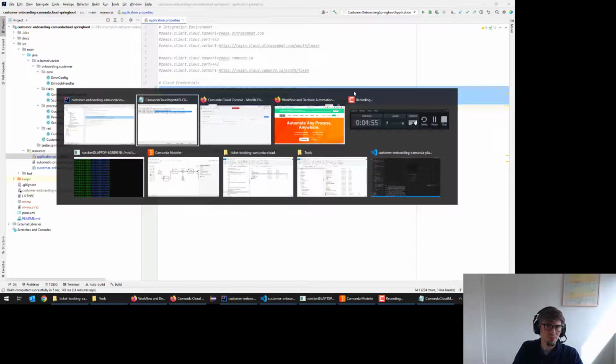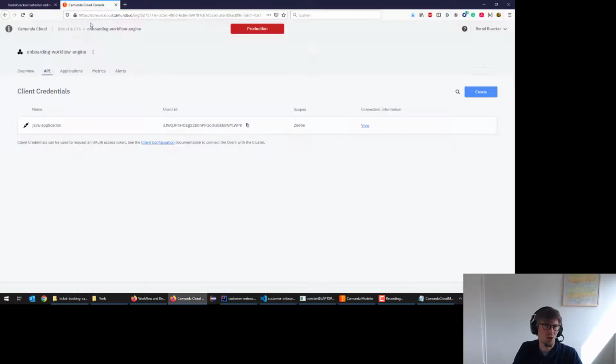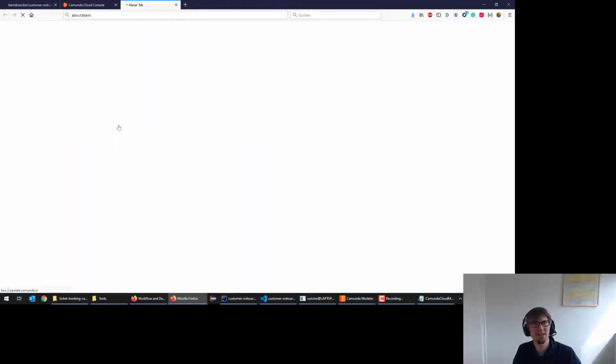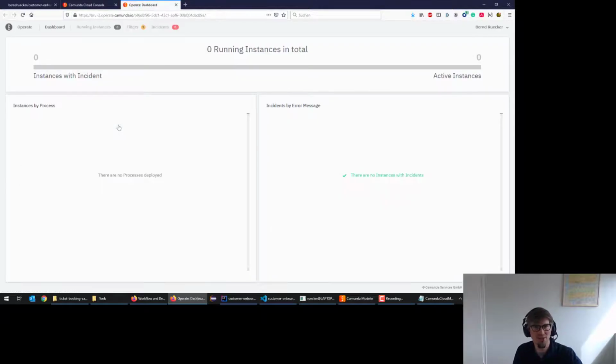Okay, so let's go back to our cloud console. Let's have a look at my cluster. It's healthy. That's great. As soon as it's healthy, I can also access the tooling around the workflow engine. So, for example, Operate. That's my view into what's currently going on in the workflow engine. Not much, which is not very surprising given that I just created the engine.